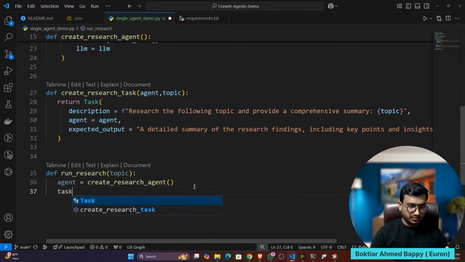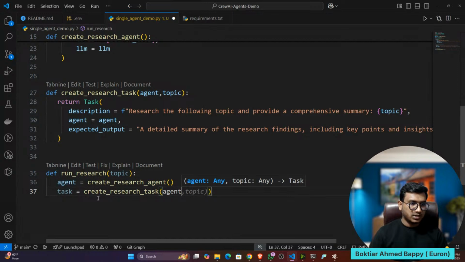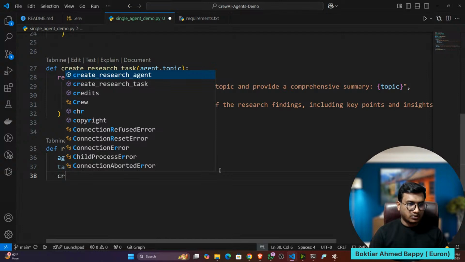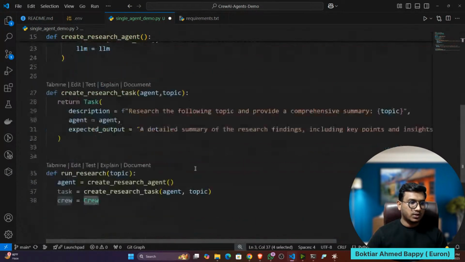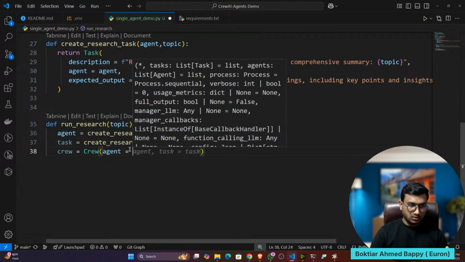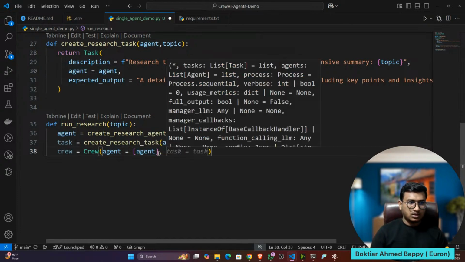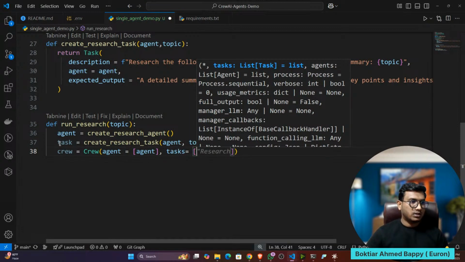Okay, so let's create a task is equal to create task. Inside that I have to give my agent object and the topic object both. Once it is ready, let's create the crew is equal to crew. That means this function. Now inside that I'll pass my agent is equal to the agent I have defined, this one. Then you have to give the task is equal to task you have defined.